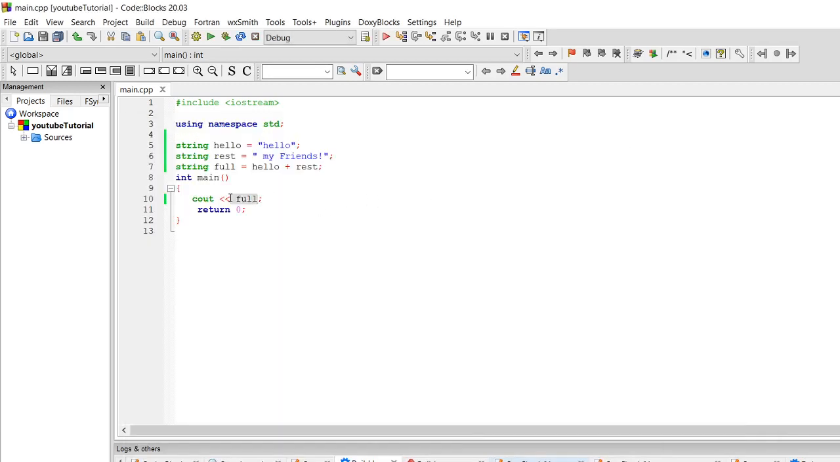Now it's time for chars. Char stands for character, and what it contains is one single character. For example, char H equals the letter H. Now, characters usually have only one single quote, while strings have double quotes. If you give a character double quotes, it will bring up an error. Now, I just want to print out H. The program will recognize that H is a character, and it will print out the letter H.